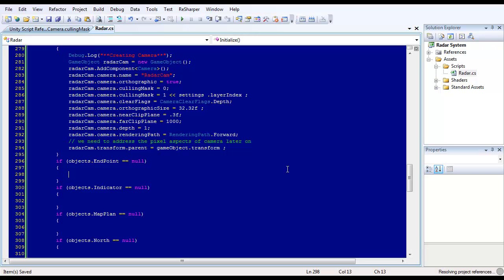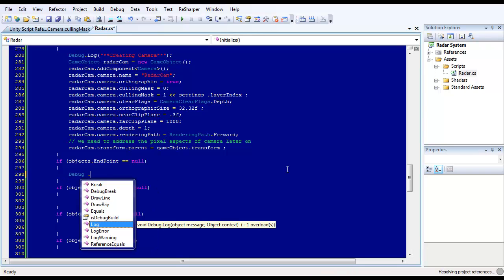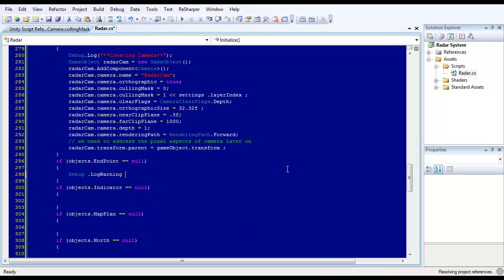you can say debug dot log warning, and you say you don't have any endpoint prefab address. Okay, that's it.